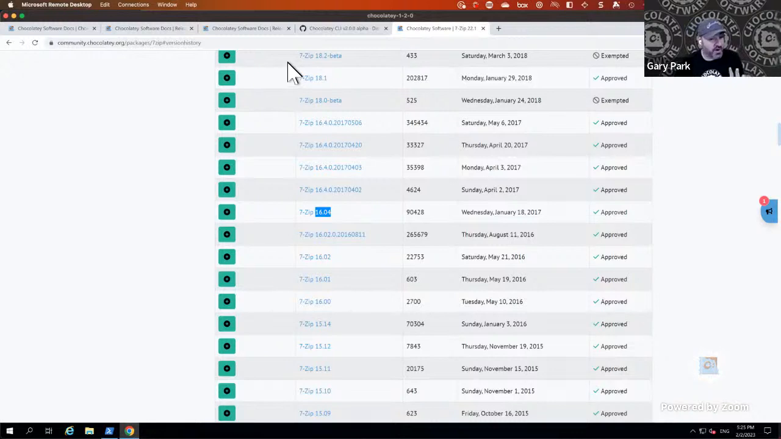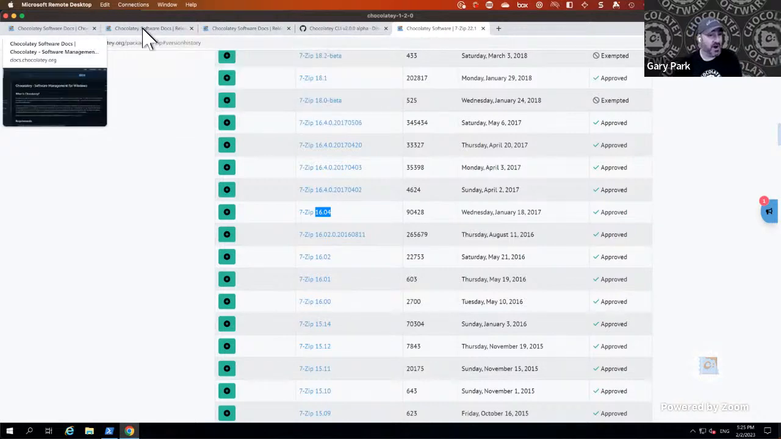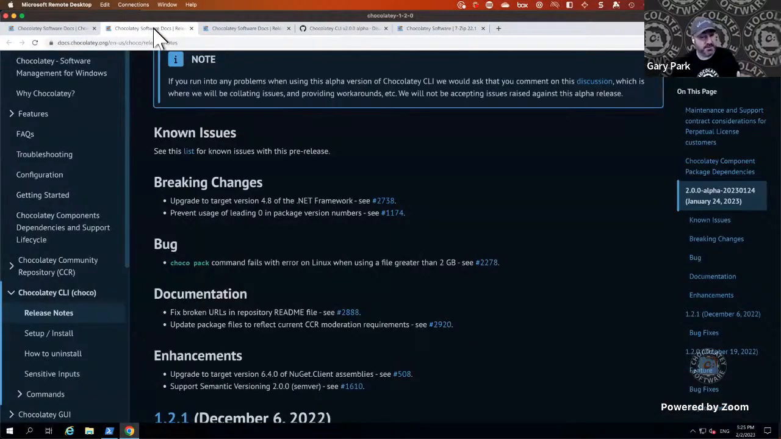If anyone's got any questions about that, let's take it offline via the discussions or Discord server if you want to chat about it in there. But we're regarding that as a breaking change simply because it's a change to how the choco pack command interprets and uses version numbers compared to what it was before. Okay.